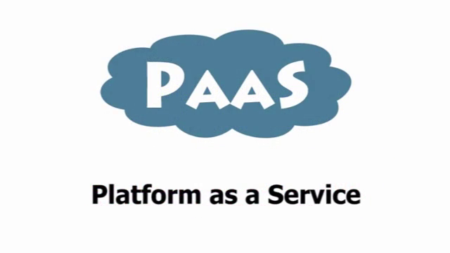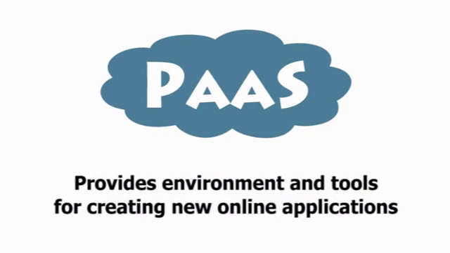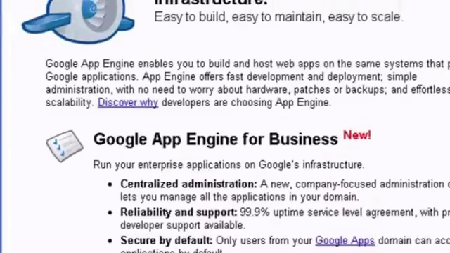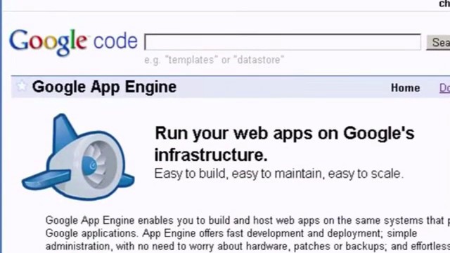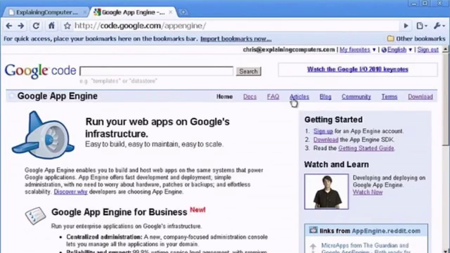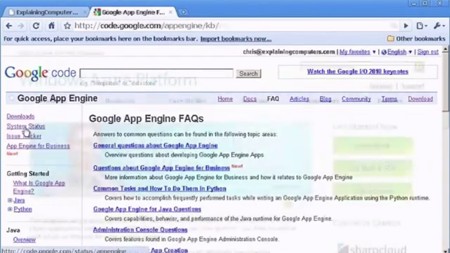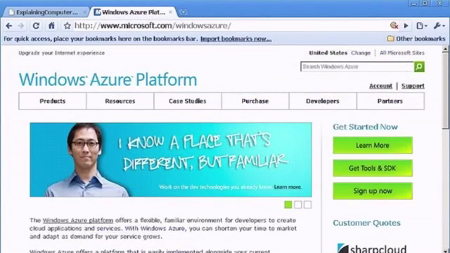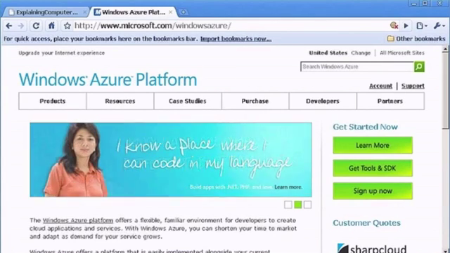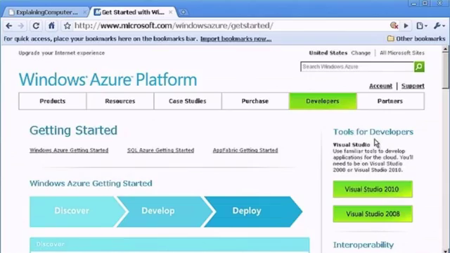Platform as a Service or PaaS provides an environment and a set of tools that allow users to create their own new online applications. For example, Google have a product called App Engine that enables anybody to develop, run and maintain their own web applications on Google's infrastructure. Microsoft also has a PaaS offering called Azure that allows users to develop and run Windows applications in Microsoft's region of the cloud.